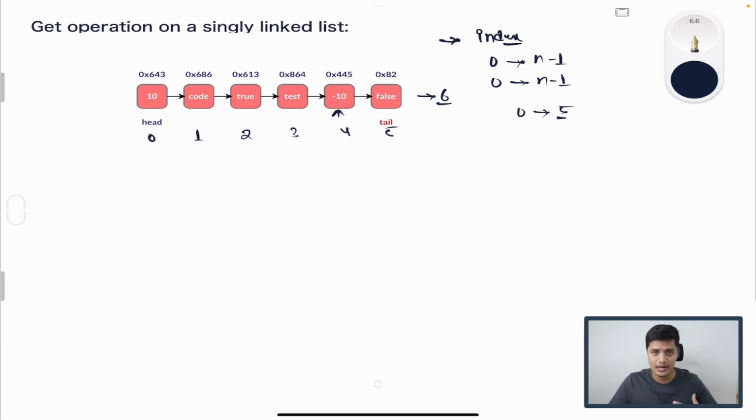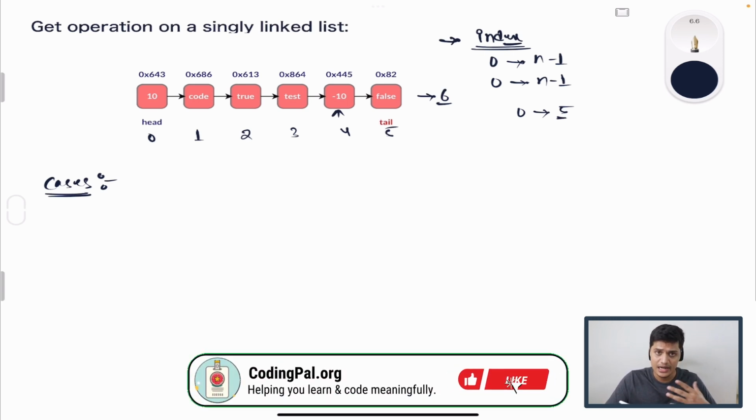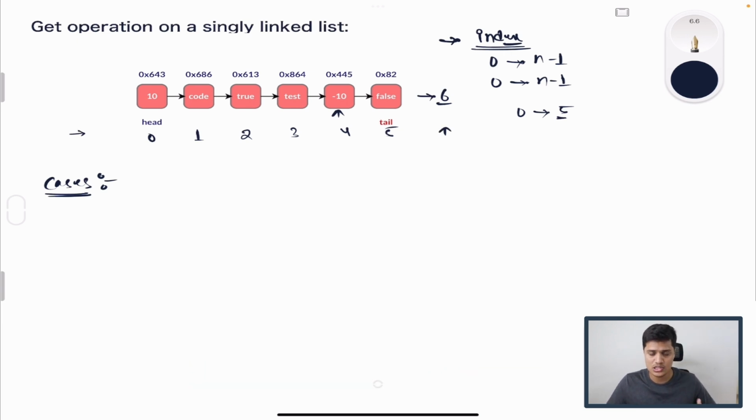Now let's try to understand the different cases that could possibly come when we try to implement the get functionality. Obviously here we are taking the index as an argument from the user. The user might not be aware of the length of the linked list and can give an index that is beyond the maximum possible index, or any negative value as well. So we have to handle those cases as well.